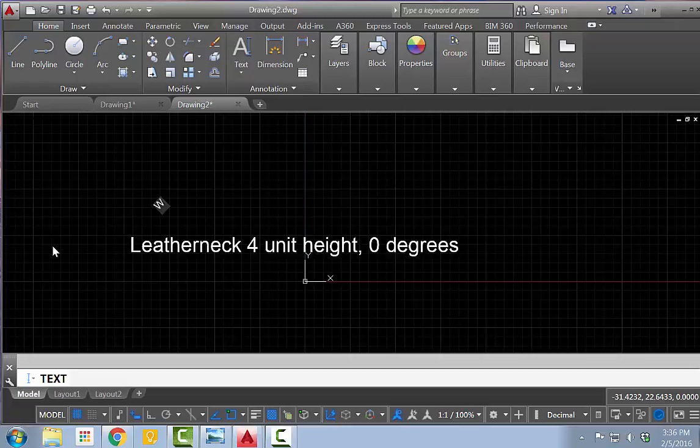So if I write WIU and then 2 unit height, and then a comma, and then 45 degrees. Push enter and escape. That gives me that WIU.